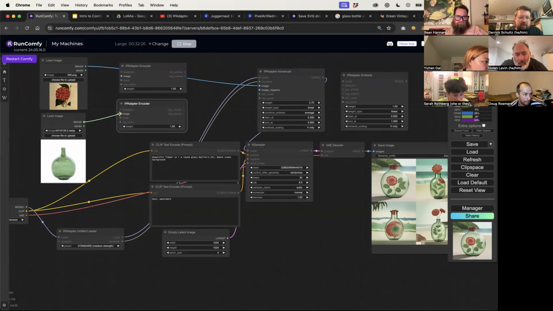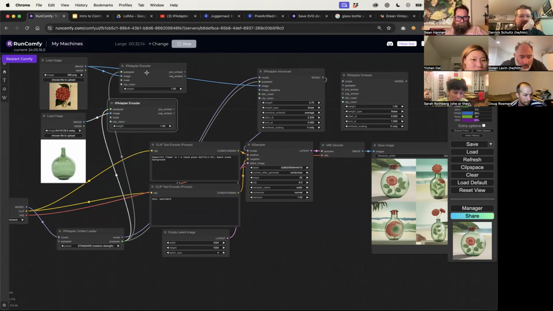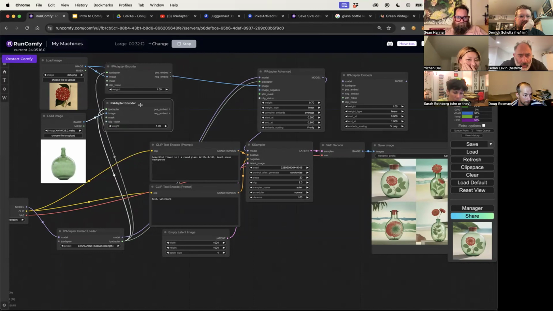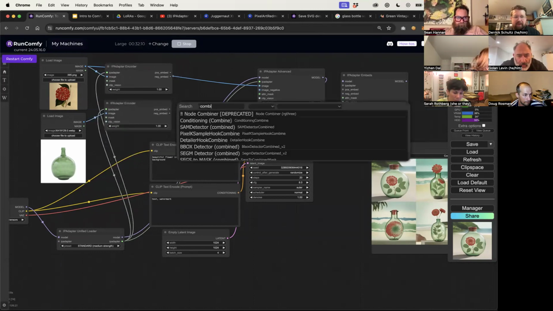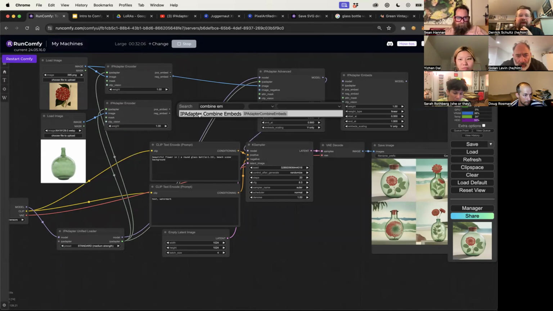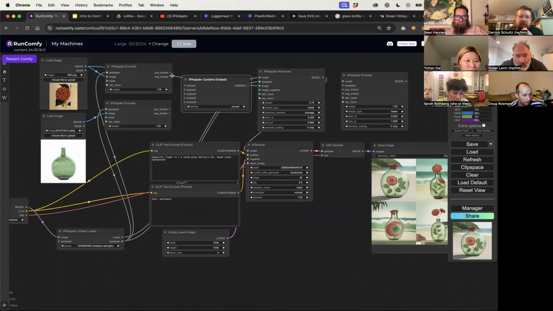So we'll drag this one into here. We'll drag this one into here. We'll drag our IP adapter into both of them. And then what we want to do is combine embeds. So we're going to look for, I think we used this one last week, the IP adapter combine embeds. In this case, we're going to add both of them to our positives. So positive, embed 1, embed 2.